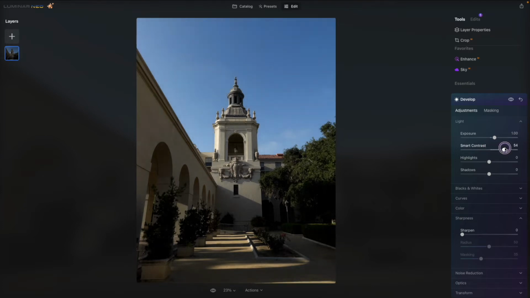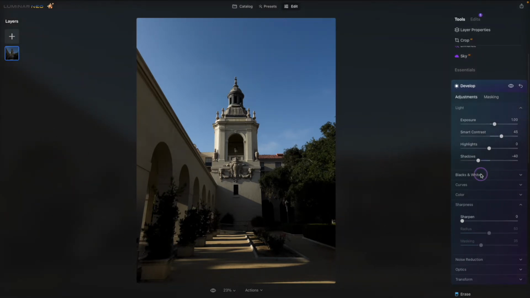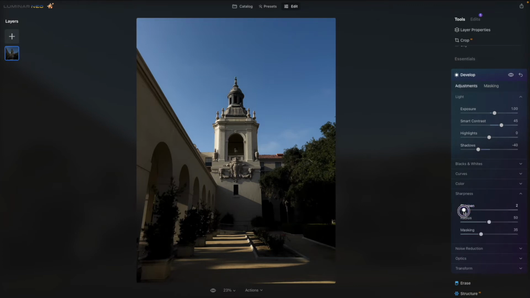Now let's bump up the contrast. I like a lot of contrast, it gives it somewhat of that dreamy look. Let's bump it down maybe about 40 here. 45, looks good. And you can adjust the highlights, you can adjust the shadows. Let's bump down the shadow. I want it to look a little darker. Maybe minus 40 here. Perfect. And for the sharpness, I like to bump that up as well. Adds to the look. Not too sharp. Let's bring it down about 20.